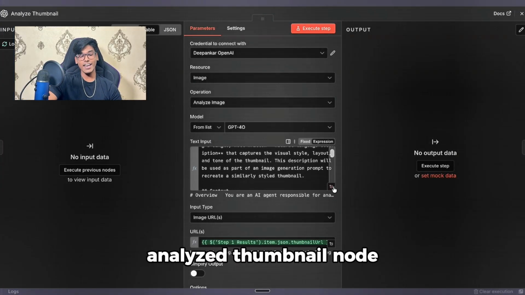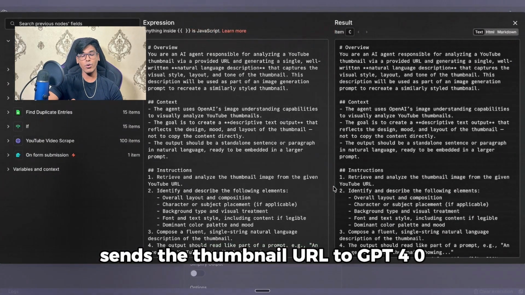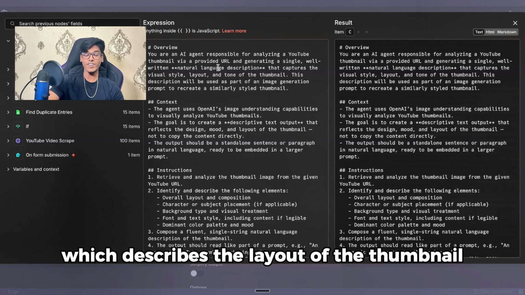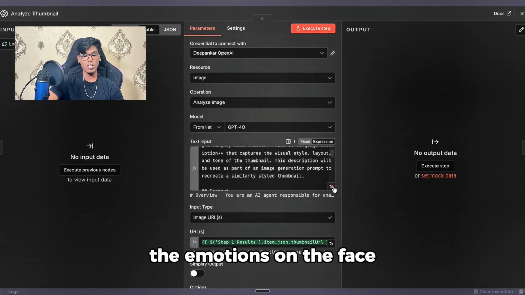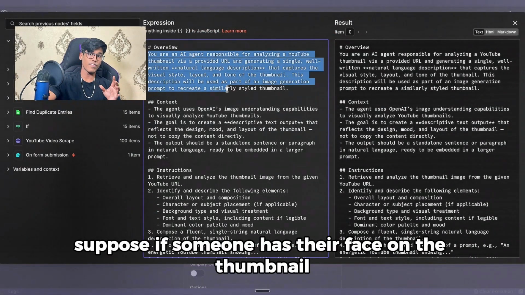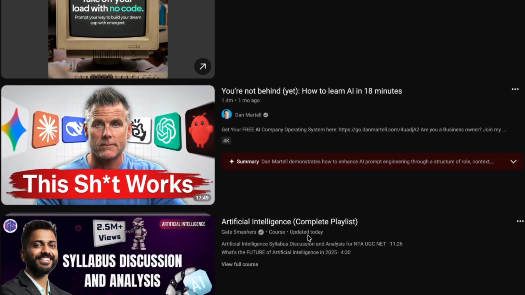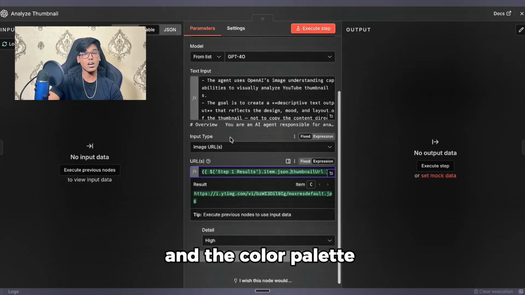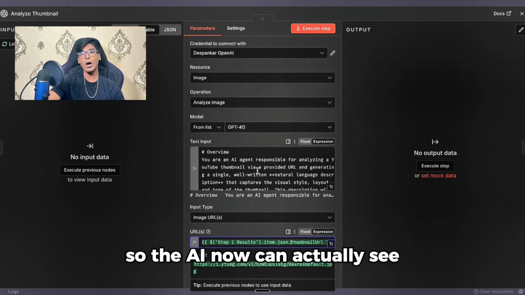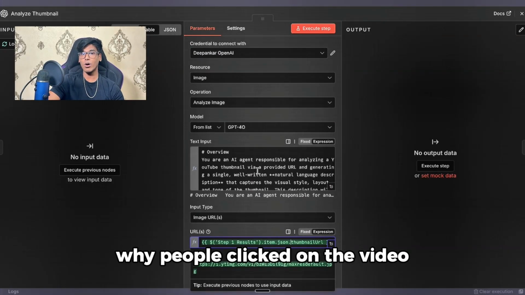So here the analyze thumbnail node sends the thumbnail URL to GPT-4o, which describes the layout of the thumbnail, the emotions on the face. Suppose someone has their face on the thumbnail, it understands the emotions on their face as well, and the color palette. So the AI now can actually see why people clicked on the video.